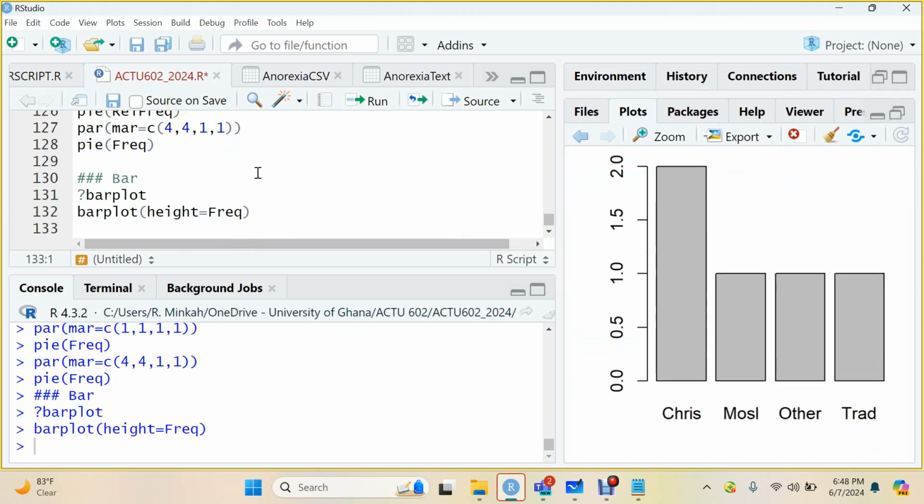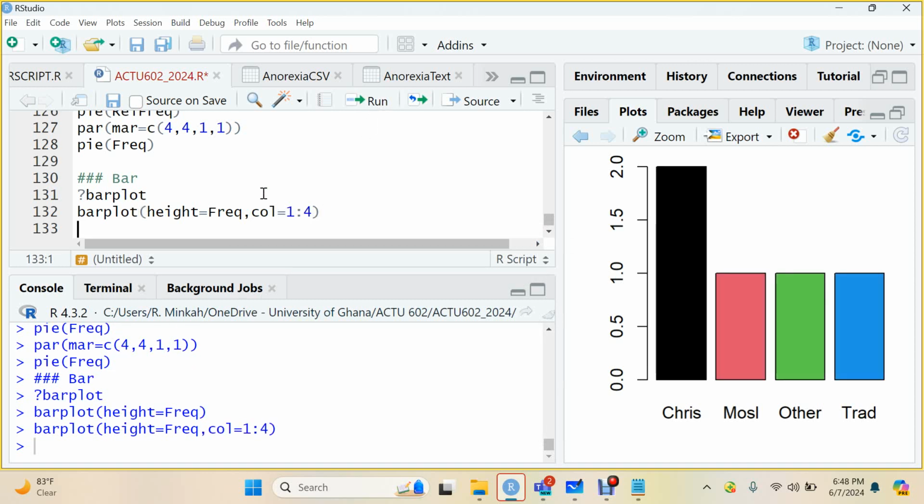We can color it, right? We can color it. So color is equal to, let's say, 1 to 4, because there are 4 bars. You get it like that. Okay. The color, we can even select it randomly from the rainbow colors. So that's how flexible R is.